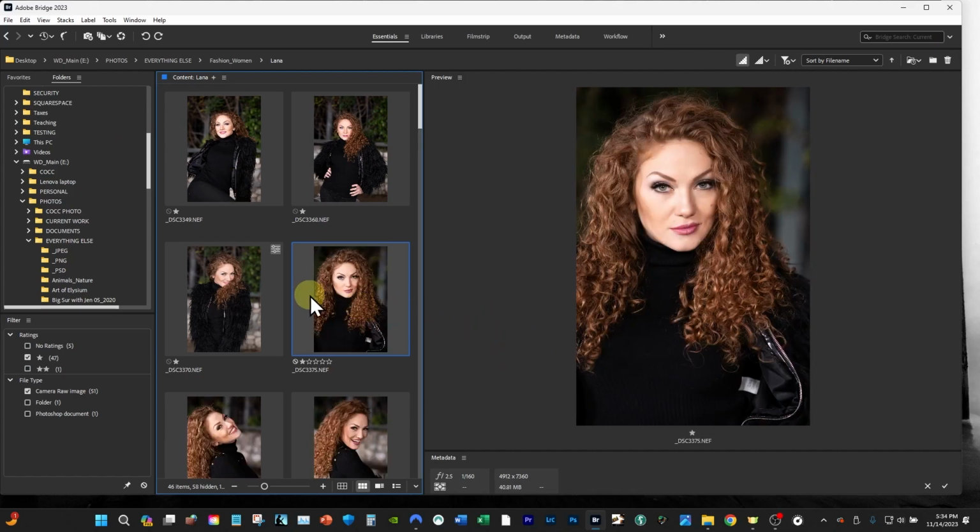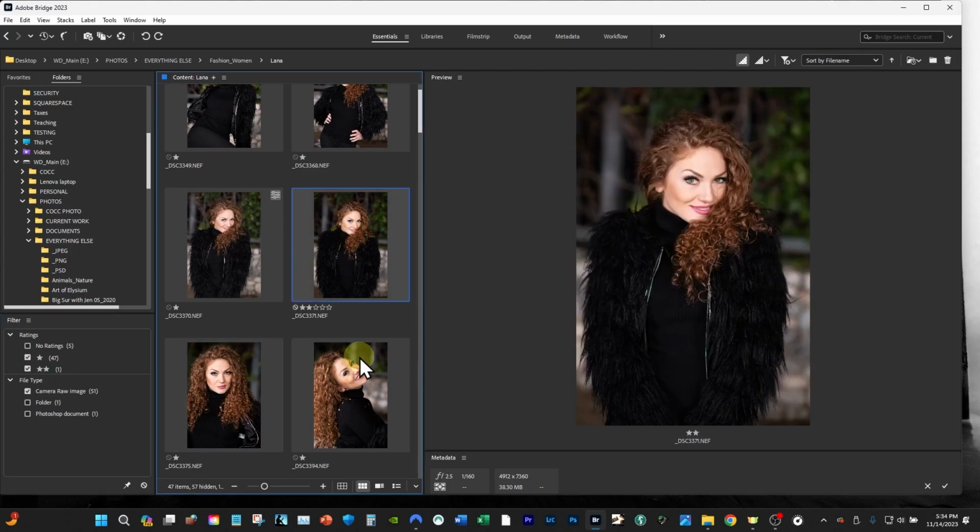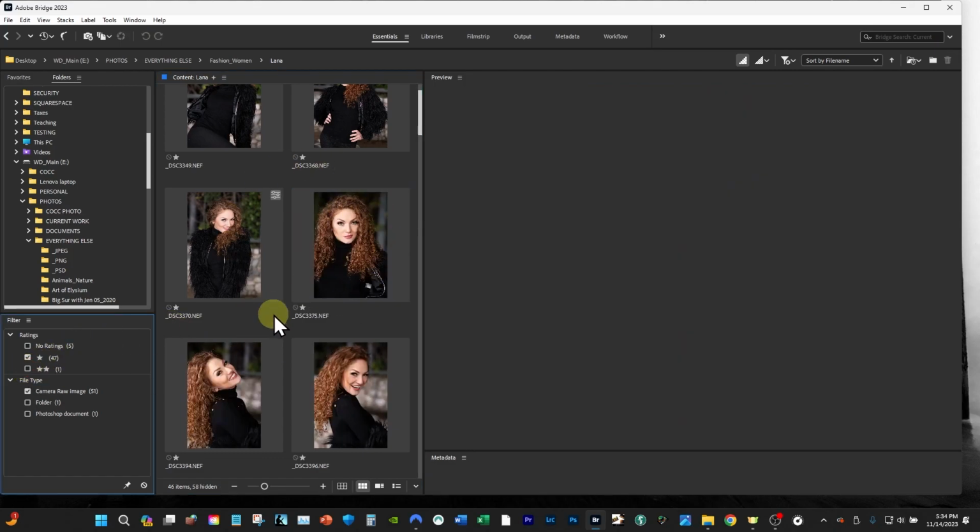Now, when I just gave that image a rating of 2, you notice it disappeared. That's because over here, we only have the 1 stars visible. If I was to click this box, that 2-star image will now appear. But right now, we don't want to look at the 2-star images. We know that the 2-star images are there. They're just not visible. Does that make sense? So just make sure that if you do that, don't freak out, okay? Your image is there.